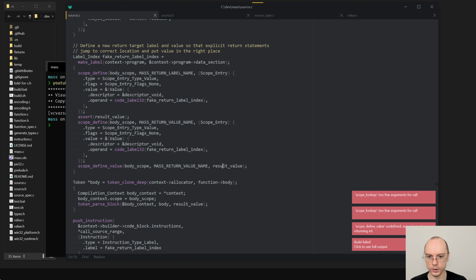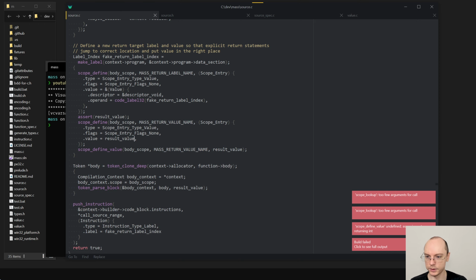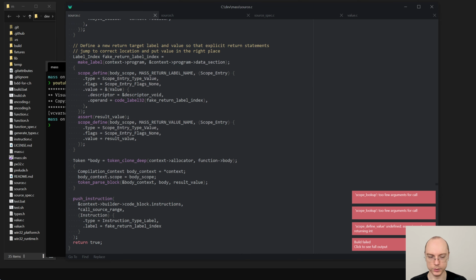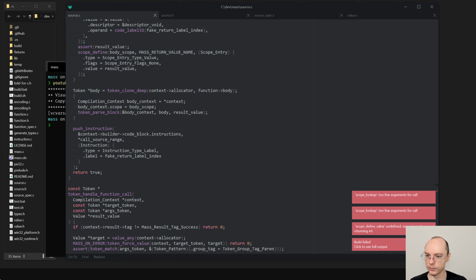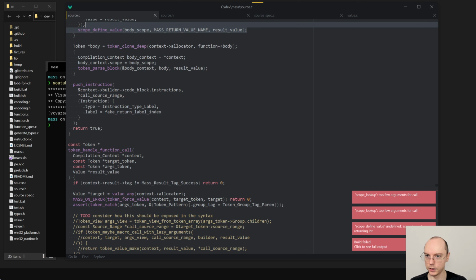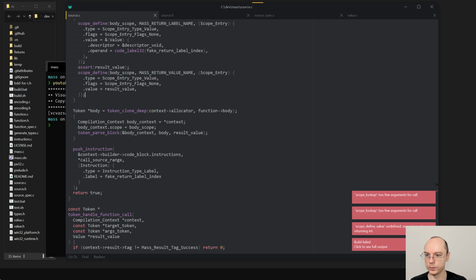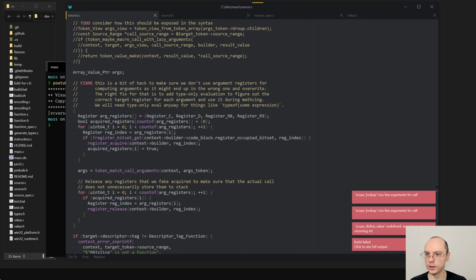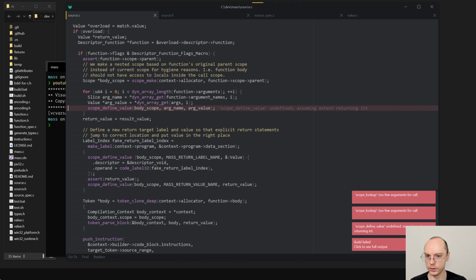Looks to be copy pasting as well because I've done the same thing in some other place before. So probably makes sense to clean this up later on. Where else do we have? Okay, this is function calls. Here we are defining, oh yeah, this is macro function calls.